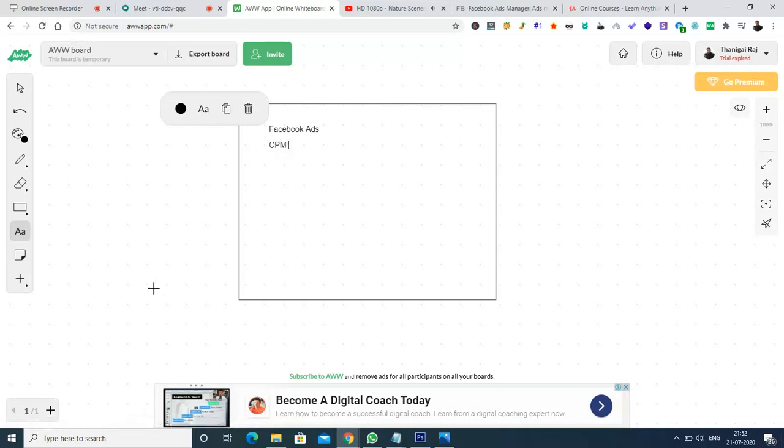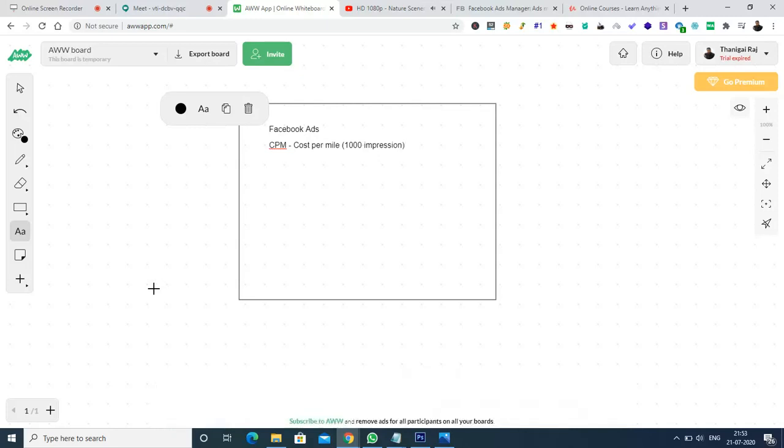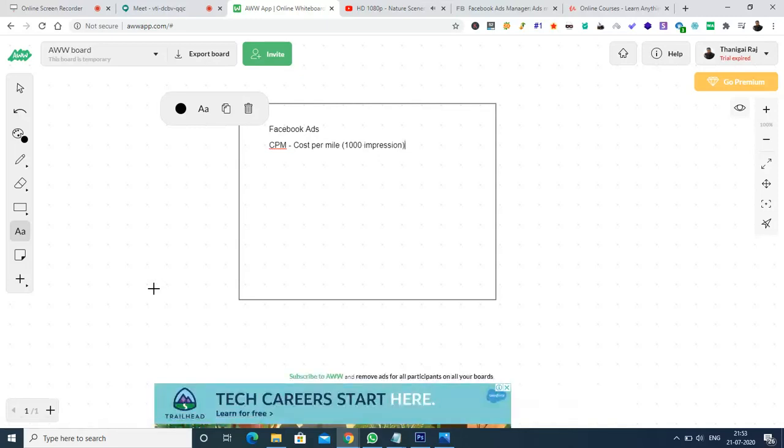Okay, CPM. Actually, it is cost per mile. Mile means 1,000 impressions. I hope you know miles, like how many miles you are driving. So mile means 1,000 impressions, and cost per 1,000 impressions, in short, we call cost per mile. And we will be paying Google for displaying these advertisements 1,000 times.